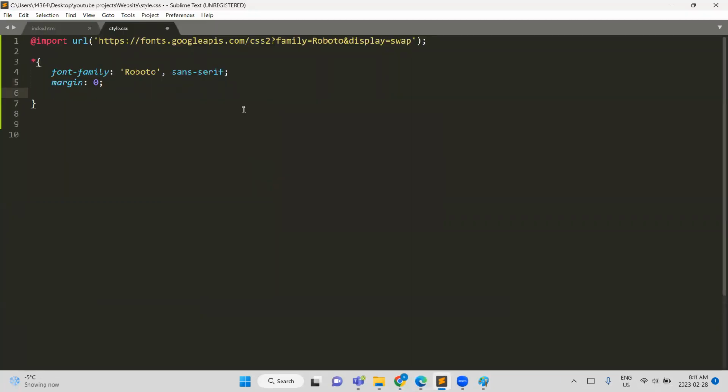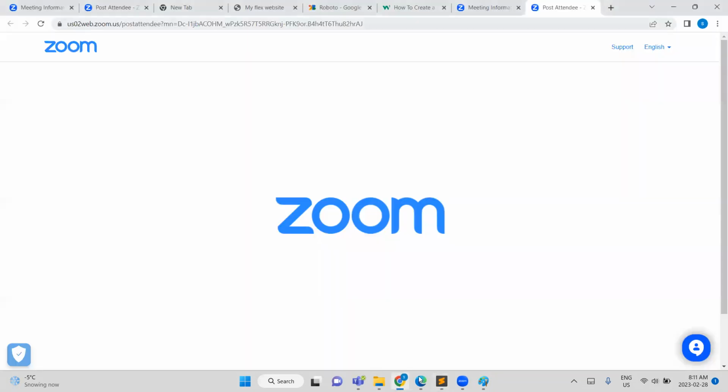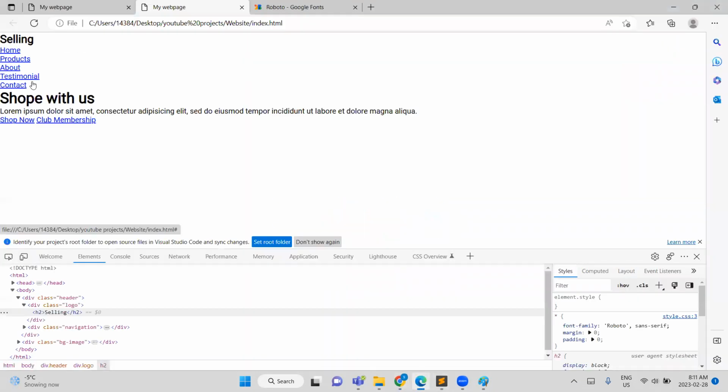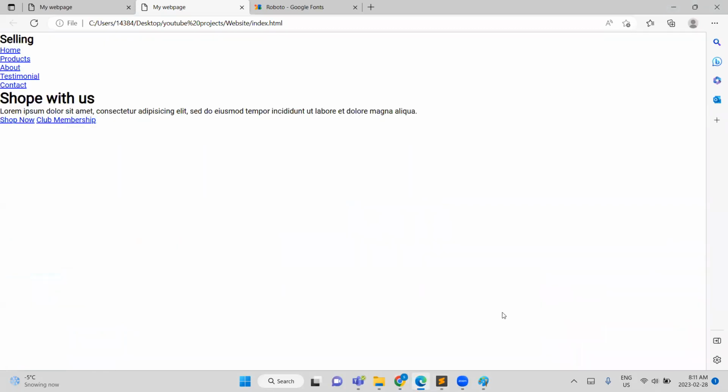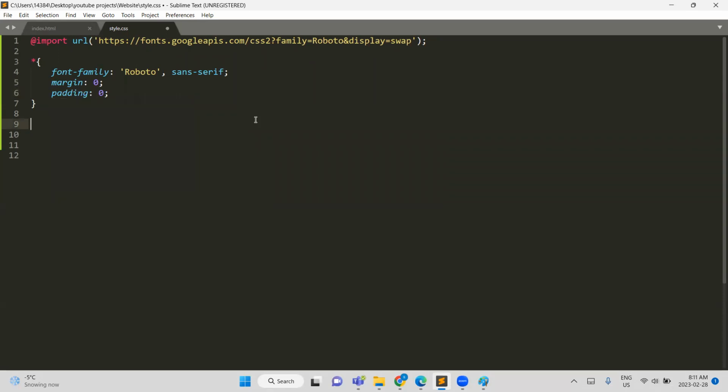So second thing is like if there is any padding, we'll set it to 0 also. Okay. So this will go here. So you see no padding, no margin. So everything will go. Now what we're going to do.